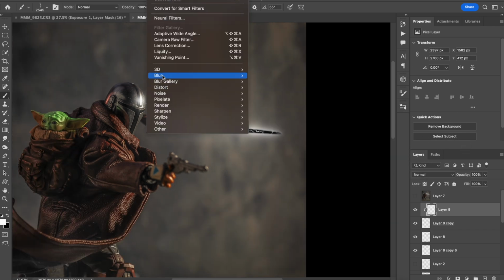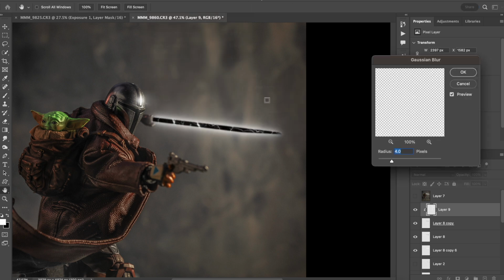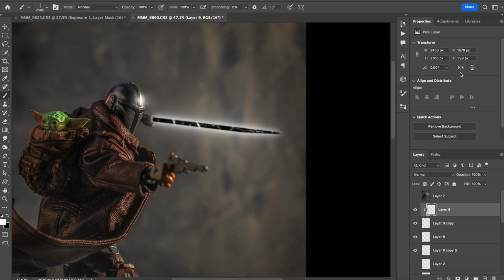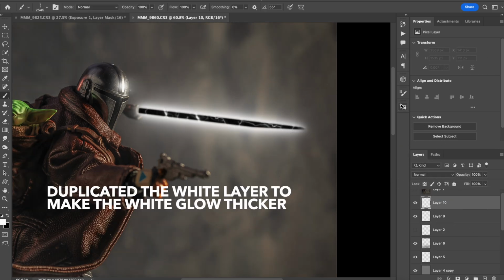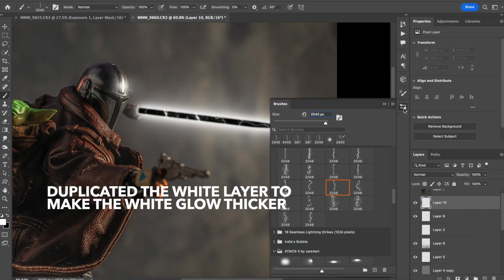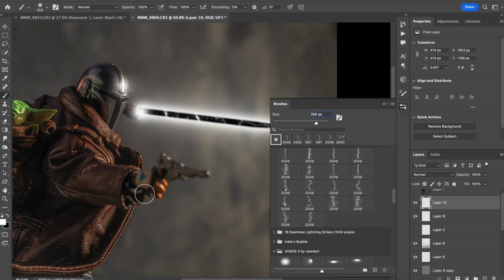And as a finishing touch for those lightning bolts, I do add a Gaussian blur just so it's not as sharp and it blends in better. I did also mess with the white layer, that merged one that we had made. I made a duplicate of it, so it makes that white pop just a little more.